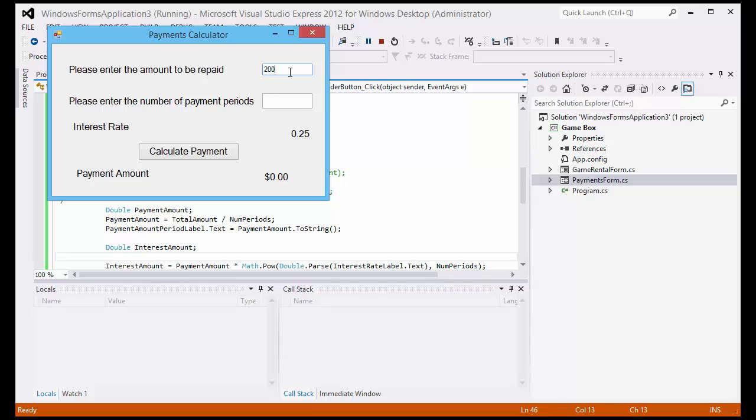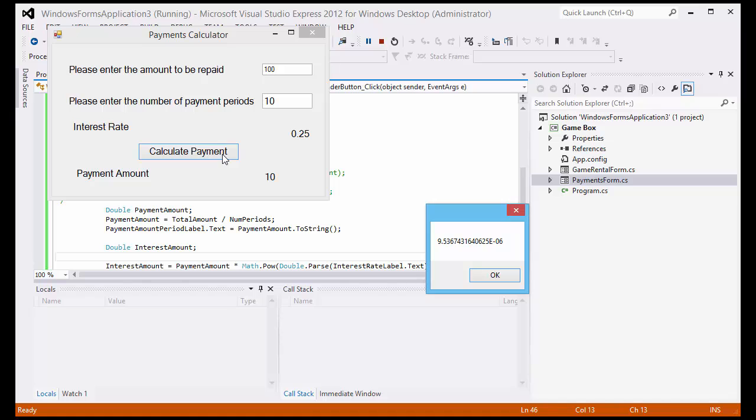So now let's set our total amount to be repaid to $200. We want to pay it over 10 periods. Now this is going to be our interest amount. So this is the interest amount that we need to be paying. Now we need to ignore this payment amount because this payment amount only includes payments without interest.